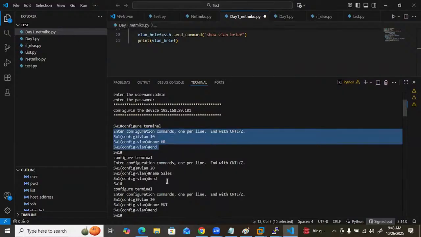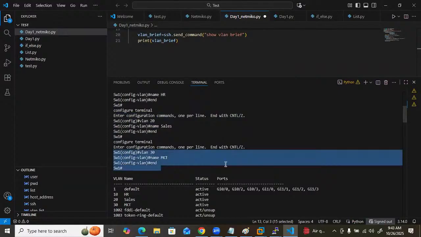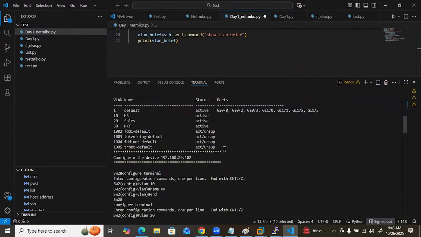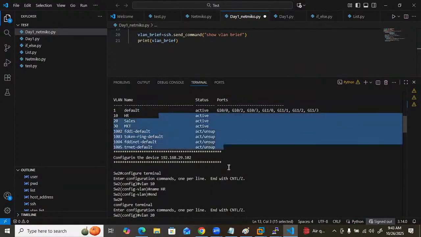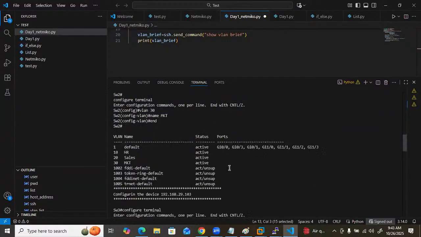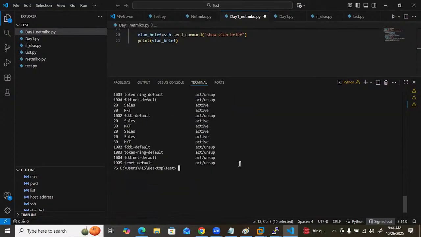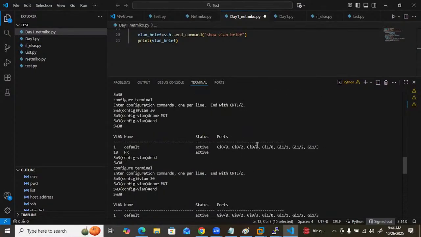We executed the command now. Then after that, we are going to jump there. Then again, this one. Then show VLAN brief. Now it's jumping to the second device. Got it? Everyone is okay with this? Yes, sir.